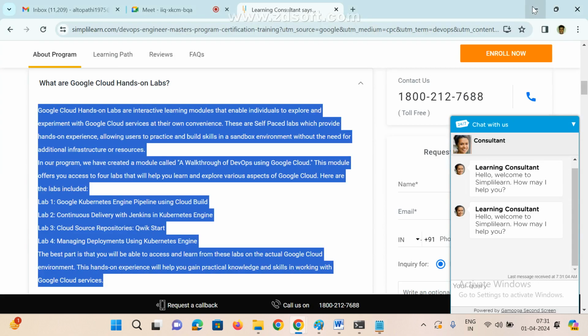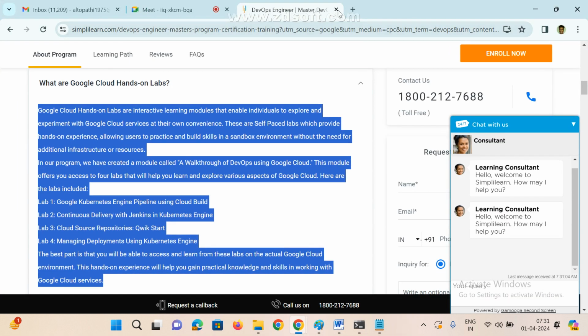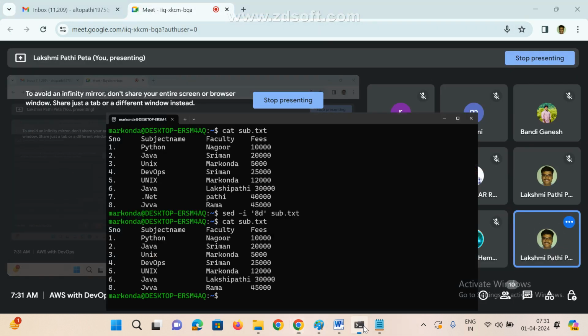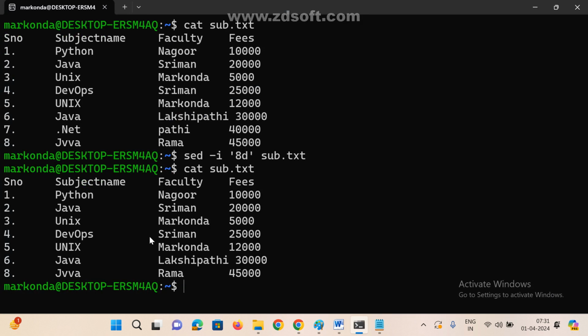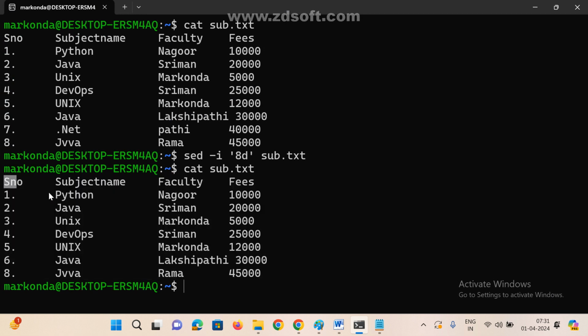In the same way, if we come to Linux, how to find and how to replace. This is my data. I want to find one word and replace it by something. Very, very important. I hope you got it right. Any doubt, guys? Question: I want to find one word and replace it by something. How to find, how to replace.